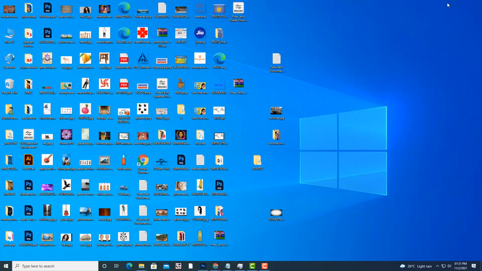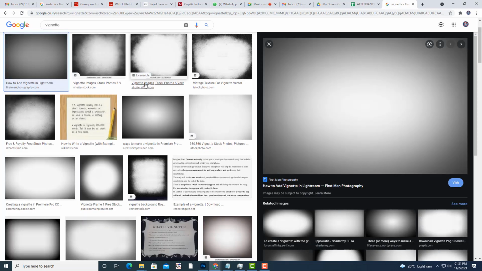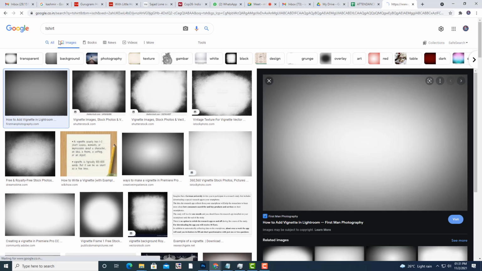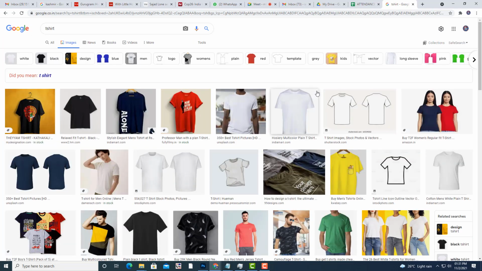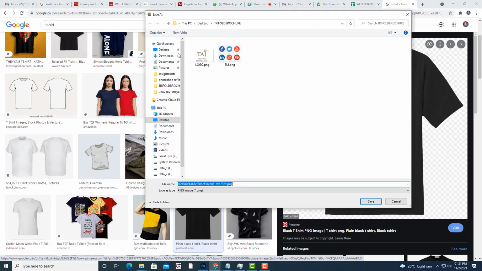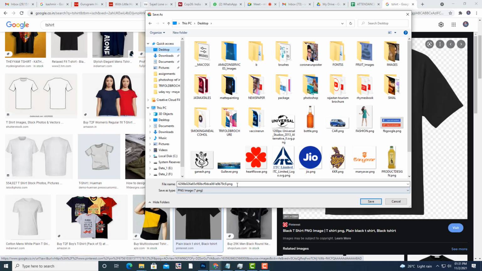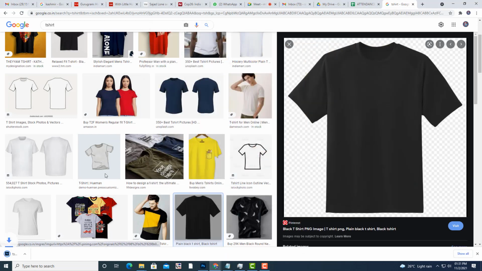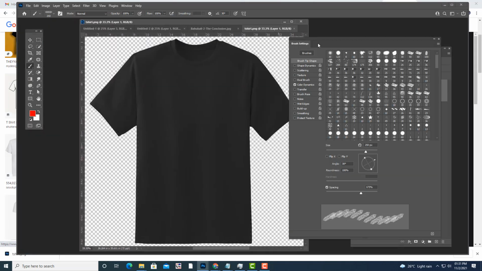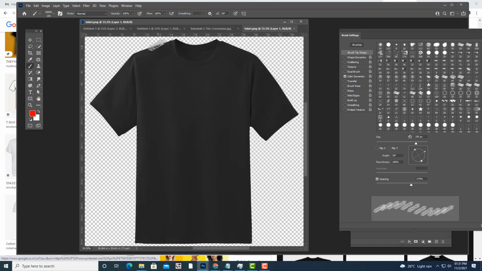Okay, so now for this I will show you one more thing, and for that I will give you one assignment. Okay, so let me actually take a t-shirt. Just type t-shirt. So I will pick one t-shirt. Okay, this is looking nice. Just will save this, and I will open it in Photoshop. So now I am going to create this animation on this t-shirt.